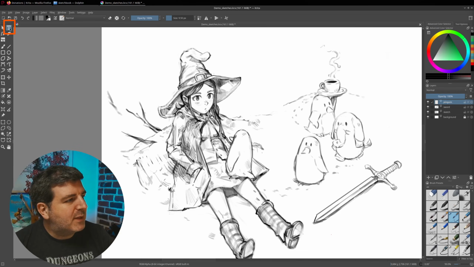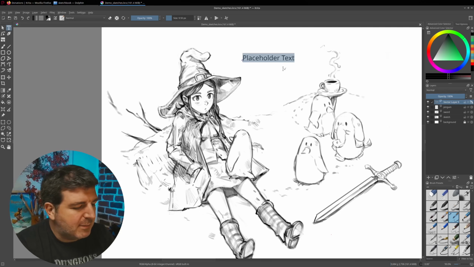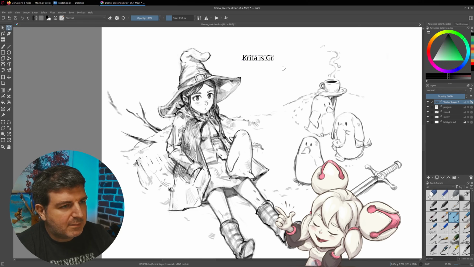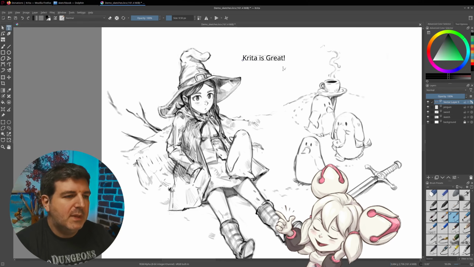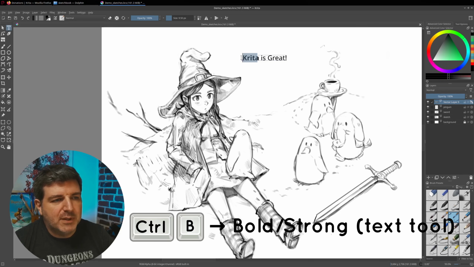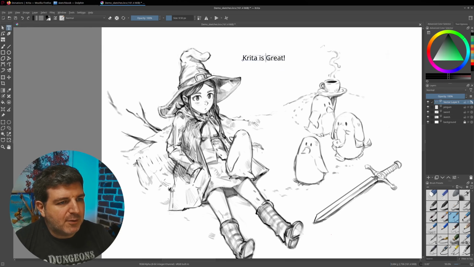So at first we have the text tool here. If we click on the canvas, we have a placeholder text appearing, and you can immediately type what you want directly on the canvas, like Krita is great. And you can already interact with this text, for example, by pressing Ctrl B for getting a strong effect. Maybe this is not the best example in Krita, maybe in Krita it makes more sense.